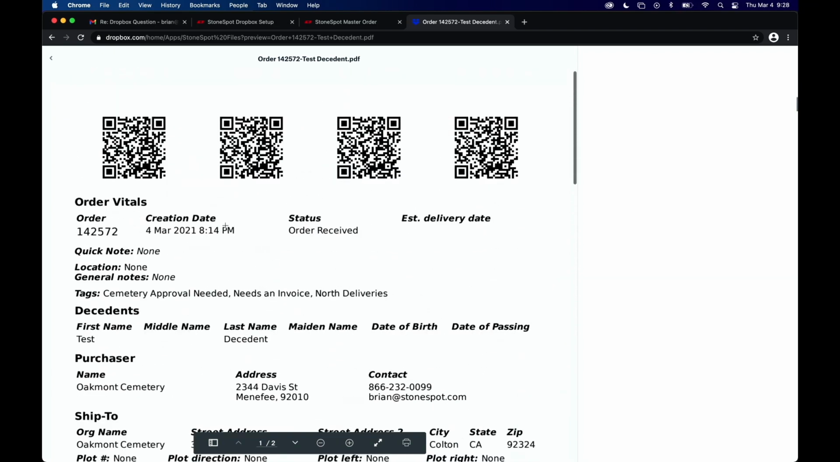Now remember, right now we're looking at this order on the Dropbox server, but you could also see this same thing on any computer in your shop if you have the Dropbox software installed and have it connected to this Dropbox account. I would recommend that every Friday you go in and you look at this Dropbox account and you just be sure that all your files are coming through properly.